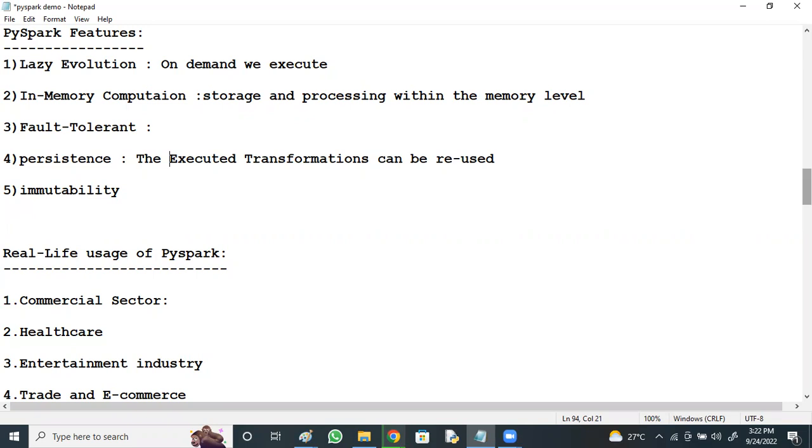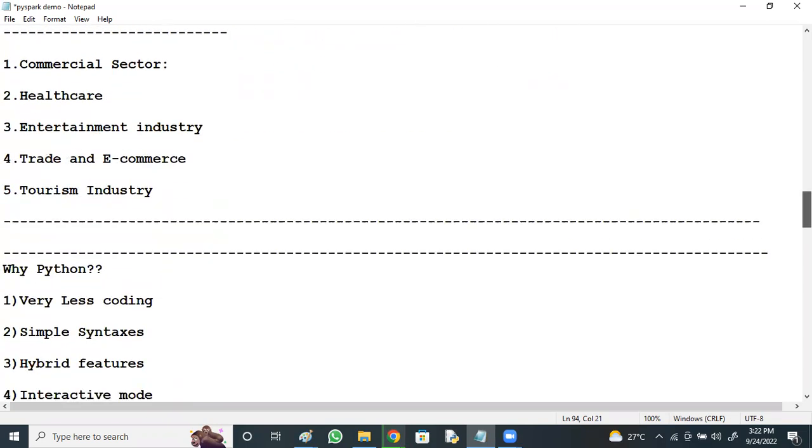And within trade and e-commerce also, like Flipkart, Amazon, and all the social media sites use Apache Spark for advertising, enhanced customer experience and optimizing the overall performance. In the tourism industry also, Apache Spark provides advice to millions of travelers.